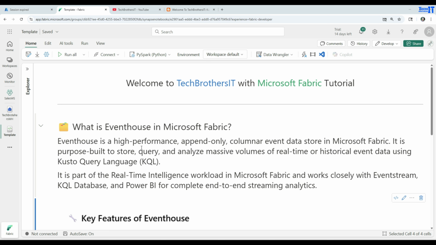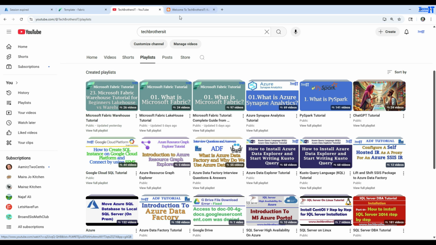Now, Eventhouse, as I said, is a Kusto query language database, and I don't want to create hundreds of videos here on Microsoft Fabric, so I'm going to take you to my channel, TechBrothersIT. You can see that we have a Data Explorer tutorial and a Kusto query language tutorial. There are 68 videos that start from the very basics and show you all the steps for writing your Kusto queries. I will show you some queries in the demo as well, but if you want to learn Kusto query and perform analysis, I suggest going through this tutorial.